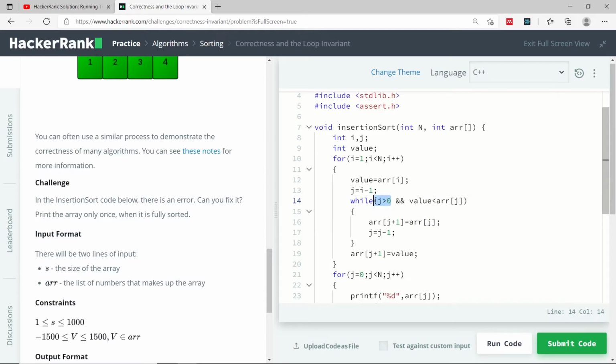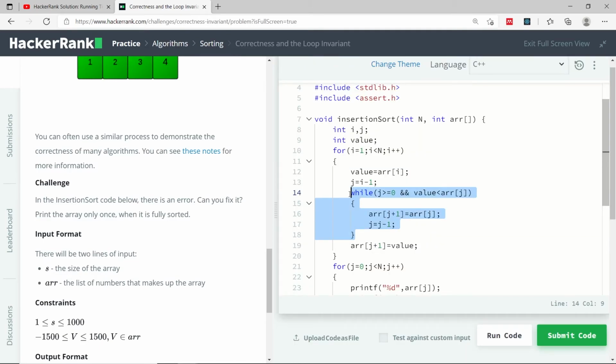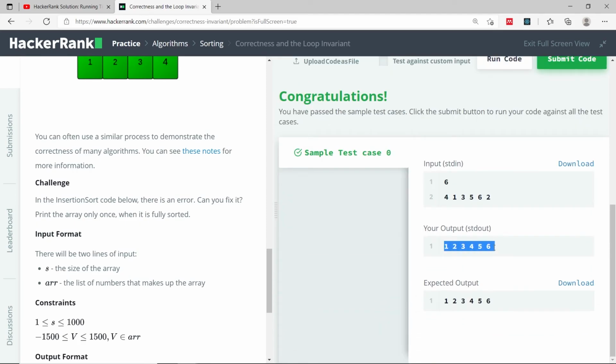But this here is an error because j has to reach the index 0. So we need to come here and add the equal sign to make this greater than or equal to 0. And now if I run this code, the sorting will be applied to the entire array and we'll be able to pass the test case because now 4 is going to get considered during the swapping of elements and the entire array is going to get sorted. So that's it for the solution.